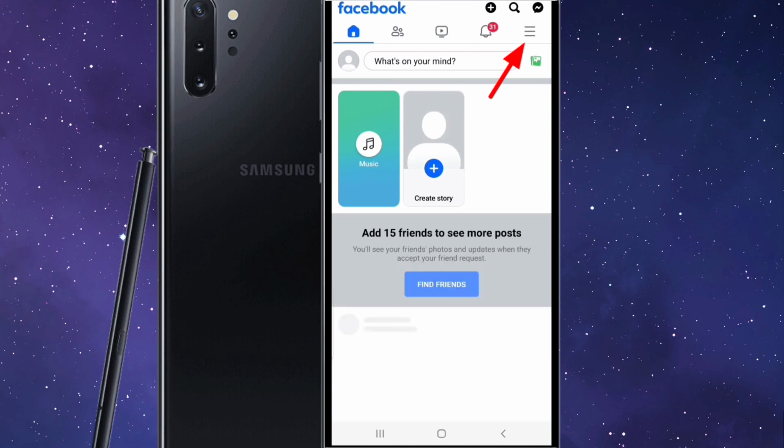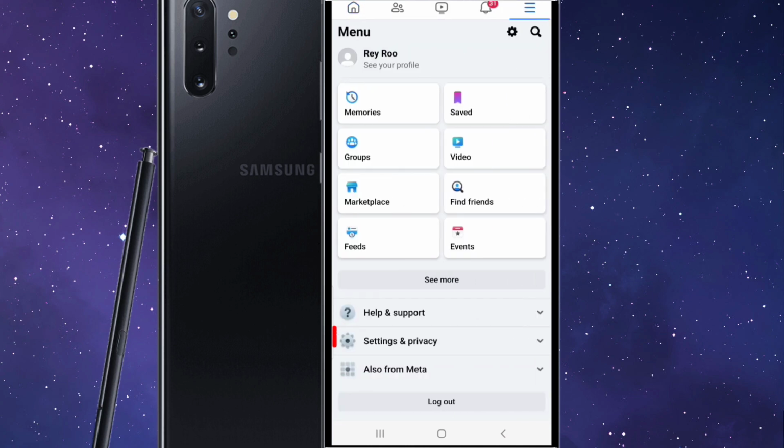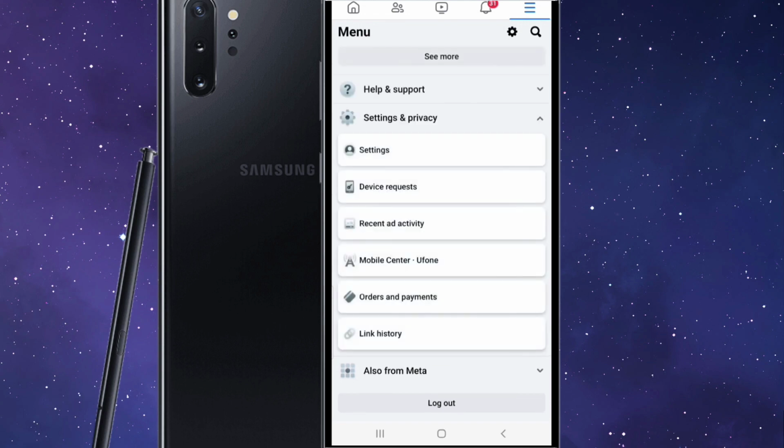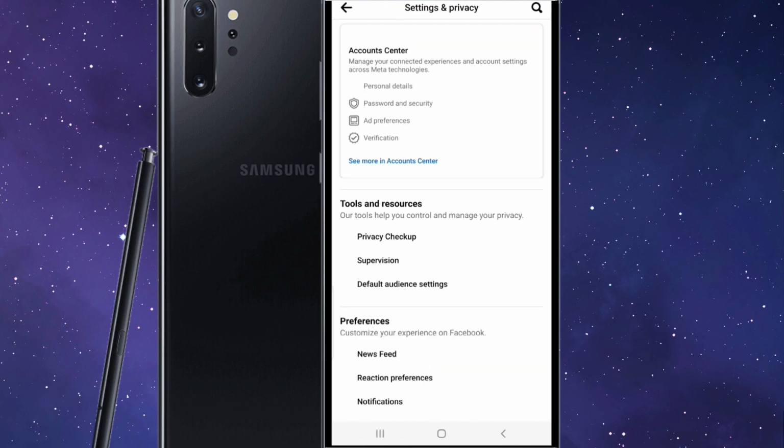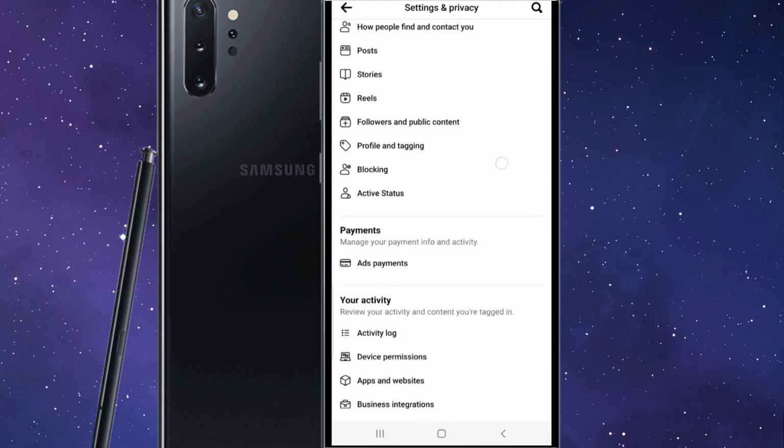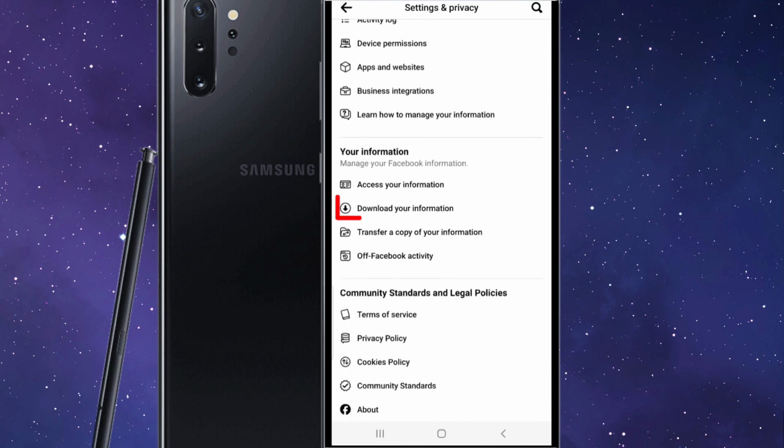Now click on three lines here. Now tap on Settings and Privacy. And here click the setting icon. Now scroll down the page. Click on Download your information.